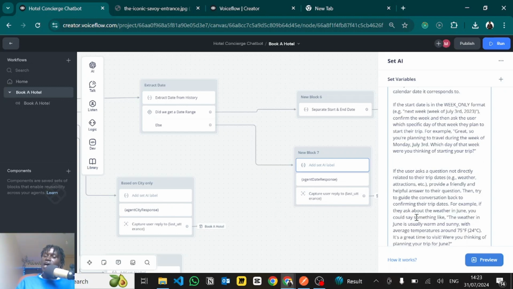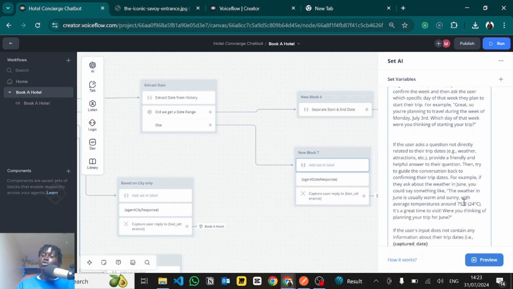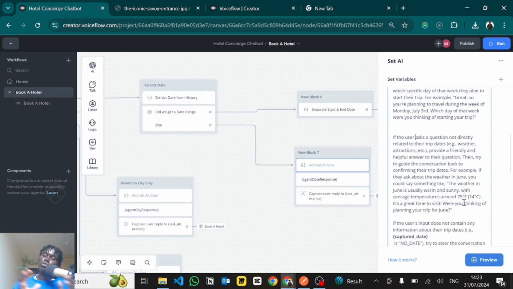If the user asks a question not directly related to the trip dates, for example, weather, attractions, etc., provide a friendly and helpful answer to the question, then try to guide the conversation back to confirming their trip dates. For example, if they ask about the weather in June, you could say something like, the weather in June is usually warm and sunny with average temperature around 75 degrees Fahrenheit. It's a great time to visit. Were you thinking of planning your trip for June? You see how we're trying to entice them and push them towards stating their dates.